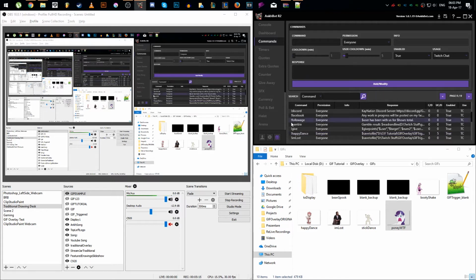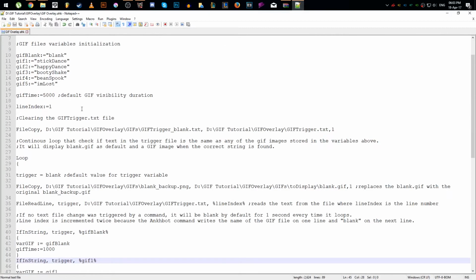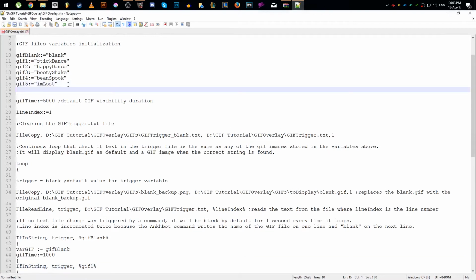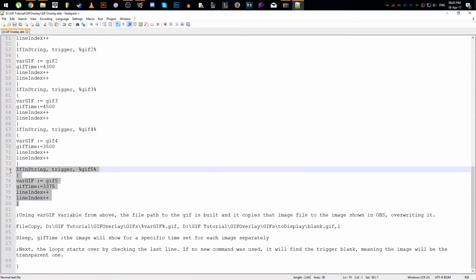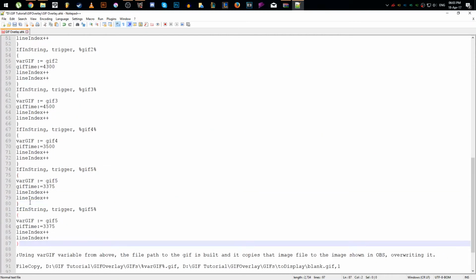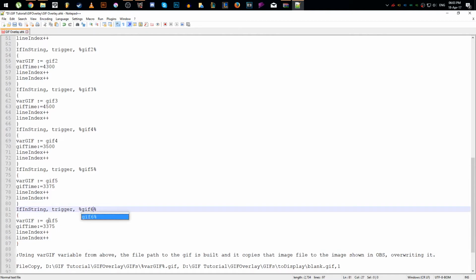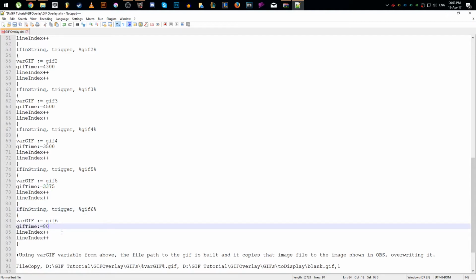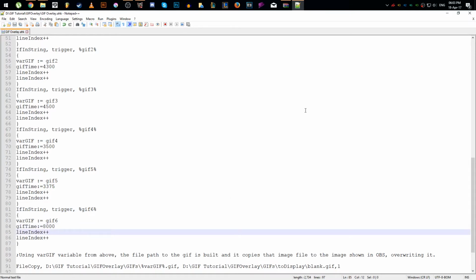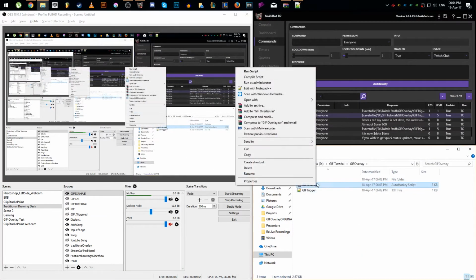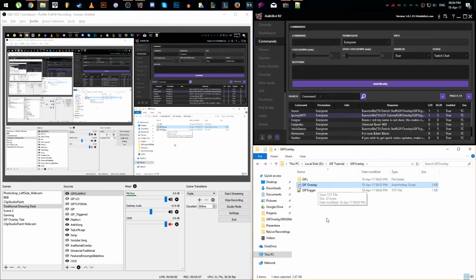So let's move on. I've added the command, pony what the fuck. Now make sure to edit the script and add the new variable. We have 5 variables at the moment. Let's add the 6th one. GIF6, keyword pony what the fuck. Okay, and another if in string code block. Copy one of those, gif6, save it. We can change the duration to 8000, which will mean 8 seconds. Save it, run again, right click run script or double click it. And now we're good to go.